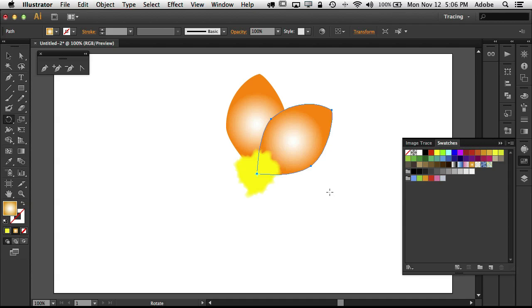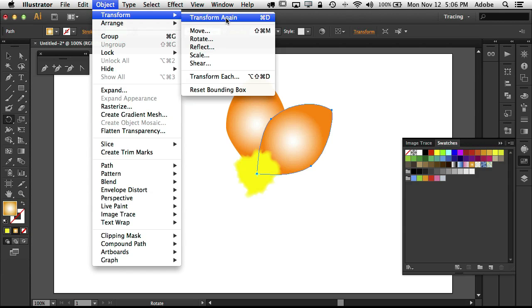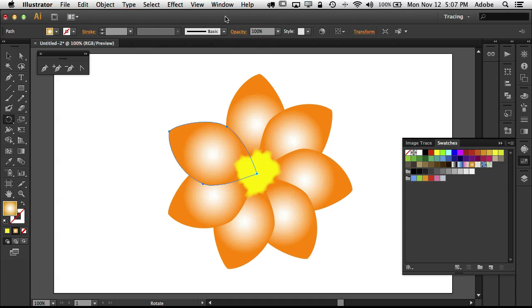Great. And now that I've done one, all I have to do is just keep repeating it. So I can go up to my object menu, transform, transform again. And that's Command D on the Mac, Command D, Command D, Command D, Command D, and there we are. You can do this. It's not that hard. And if I wanted one more, I could, Command D again, and it will give me one more kind of in between there. Let's see what that looks like. Command D. Nah, I'll keep it that way. Okay, so this could be your finished piece of art if that's all you wanted.